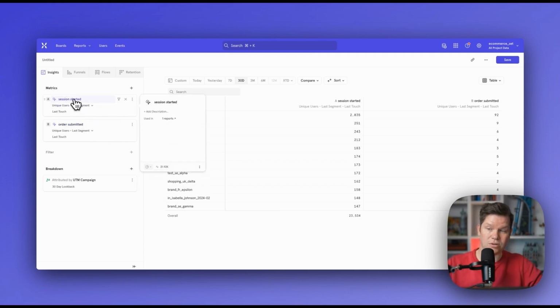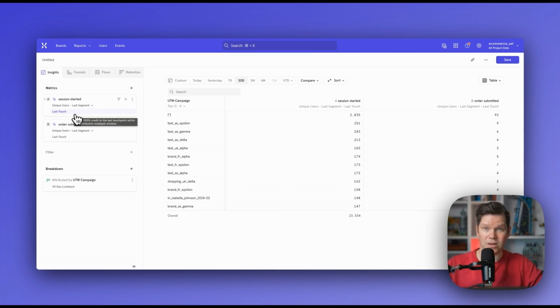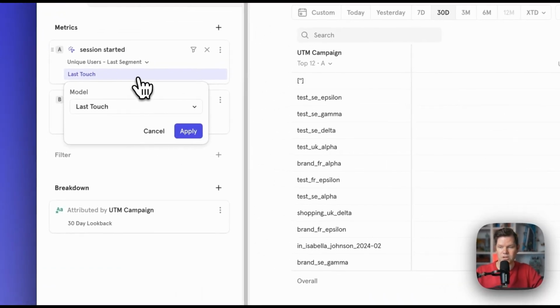So what I could do is add another session started event and use first touch on there to really compare both next to each other. I can build a table with two attribution models, showing my marketing team how they behave. We will not do this today because it might be a little too complex, but this is definitely something that you can do. It's pretty powerful just to have a quick look.